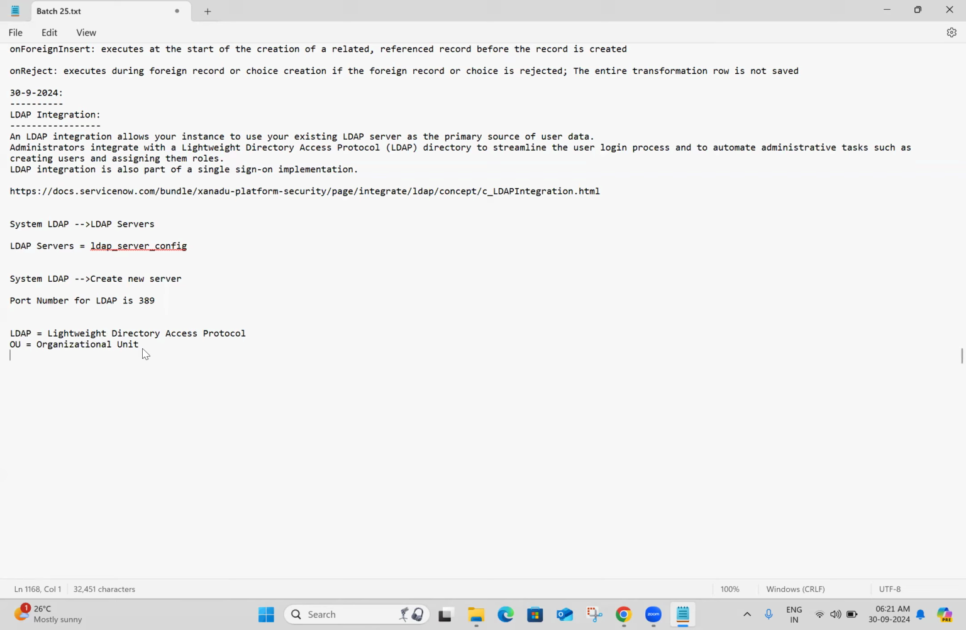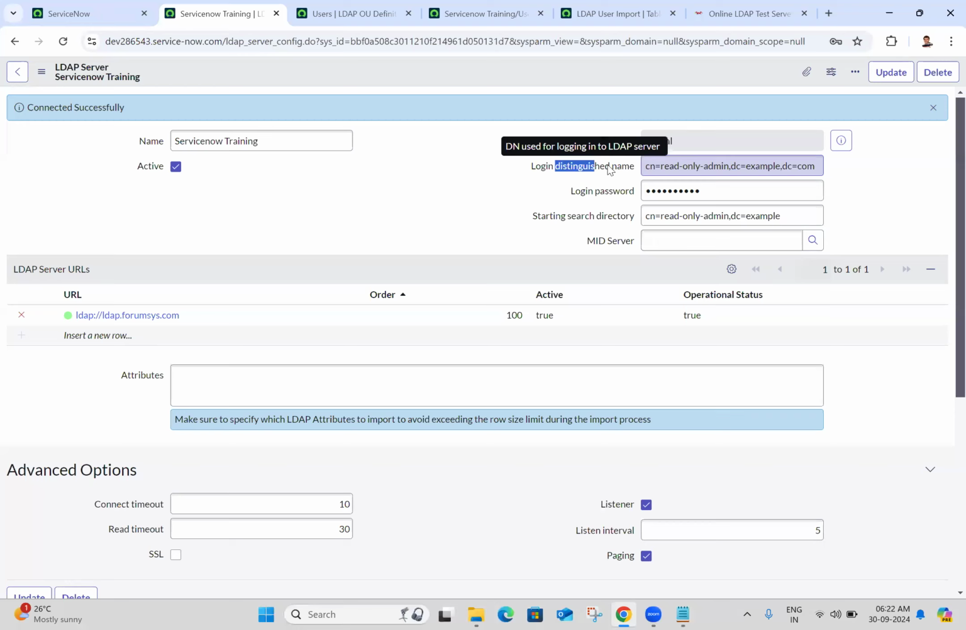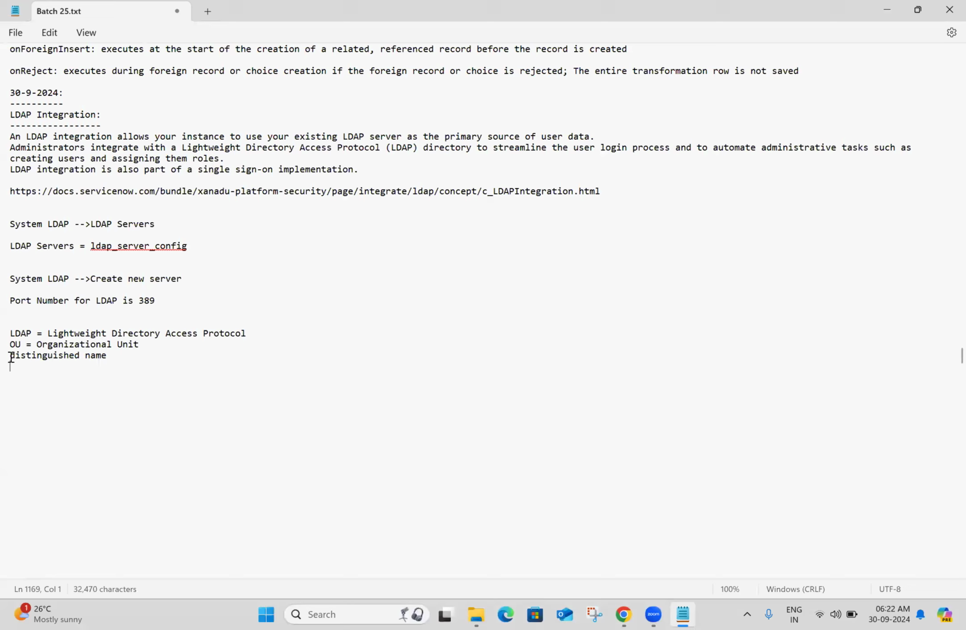Login distinguished name, LDN, you can say. DN stands for distinguished name. Yes, I have noted that down.